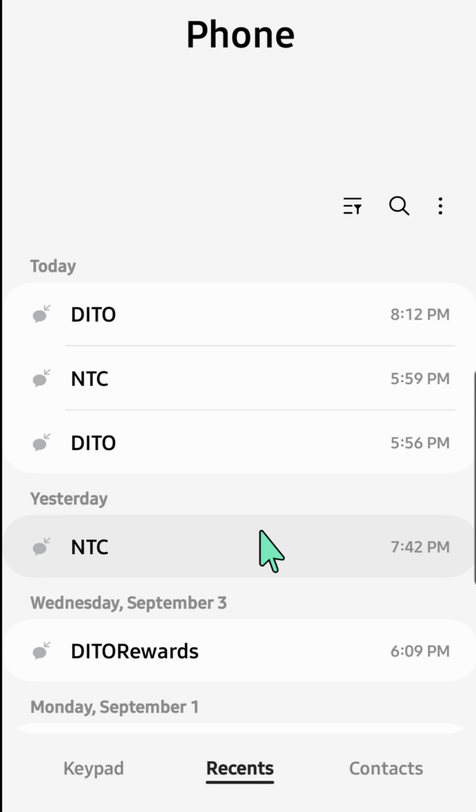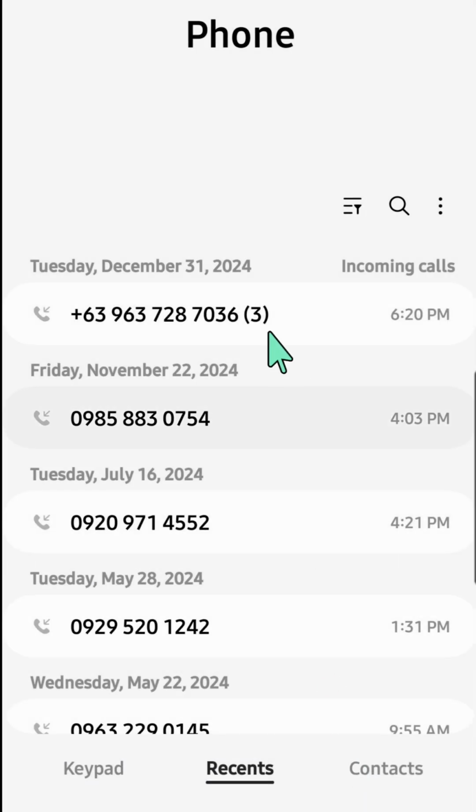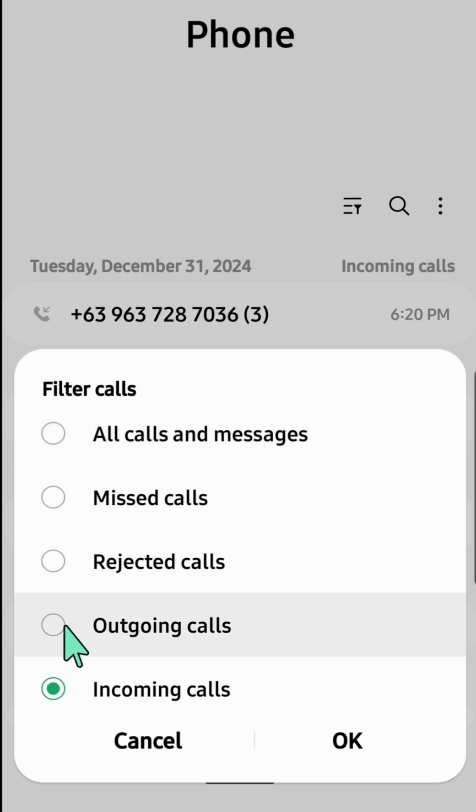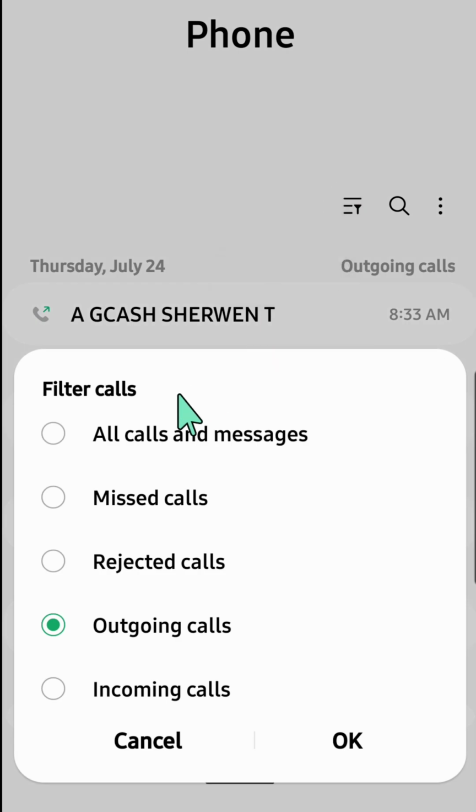And then if you select the three horizontal lines icon beside the search button here, if you click this, then you can filter all calls. So if you want to see all incoming calls, then you need to select the circular icon here at the left corner and then click OK and it will show all your incoming calls. And also if you want to select outgoing calls, then select and click OK, it will show in here. And then if you want to select all calls, messages, missed calls or rejected calls, it depends on your preferences, then you can modify in here.